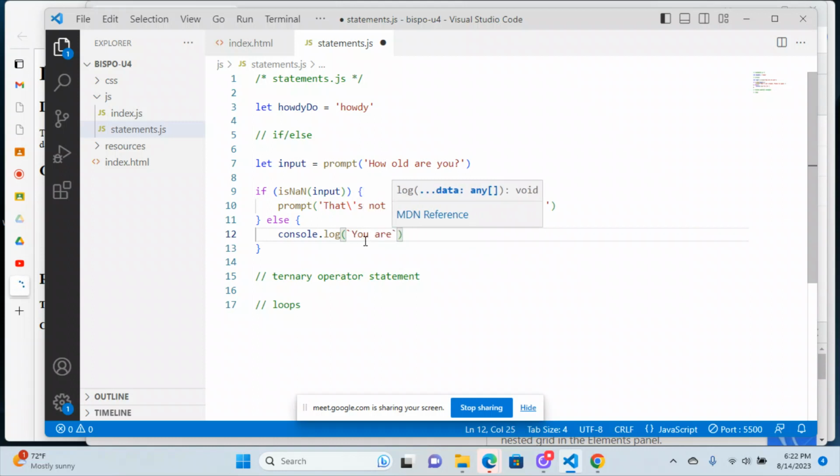You are. And then for the input value, if you want to interpolate a value into a template literal string, then this is the way you do it. You do the $ and then the curly braces, and then type in the value that's going to get interpolated here. It's going to get rendered here or returned. So something like this. So there's our condition for part 1.